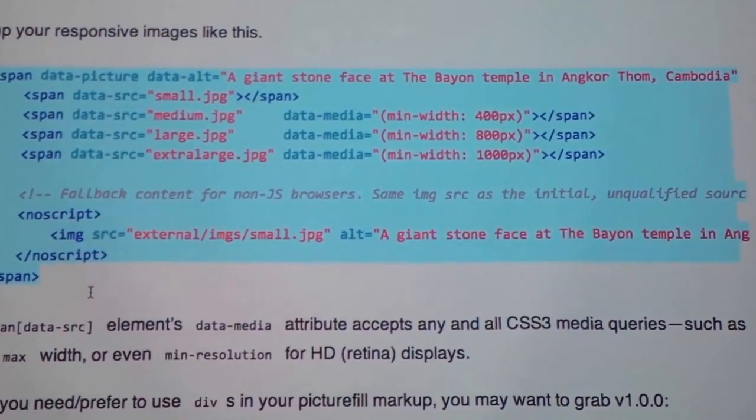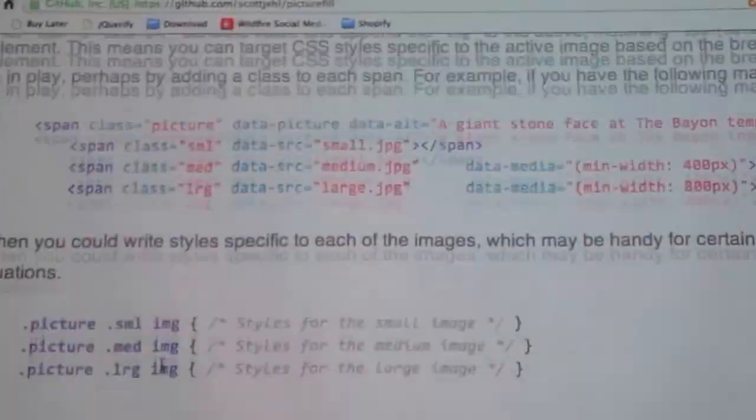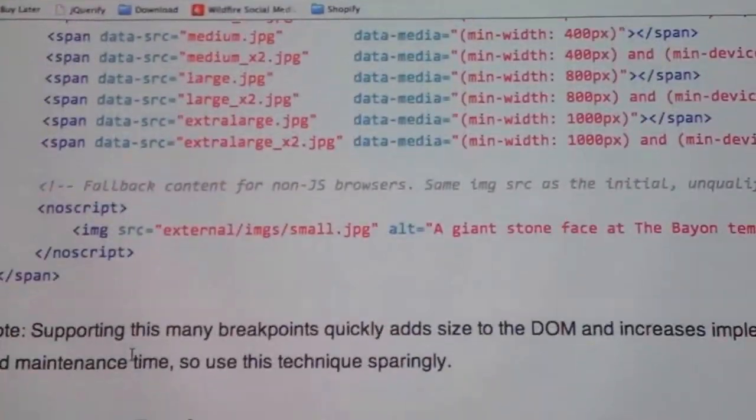Who thinks that looks like the way that you would like to write an image tag in the future? It's just Craig. Email Craig. So, hey, that's a thing, and it's kind of interesting, right?